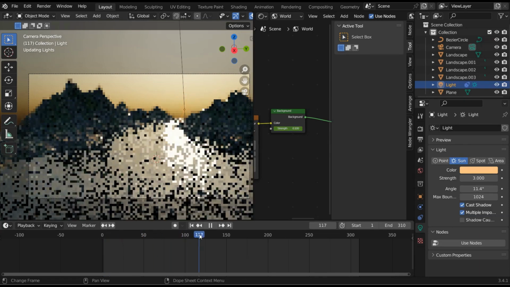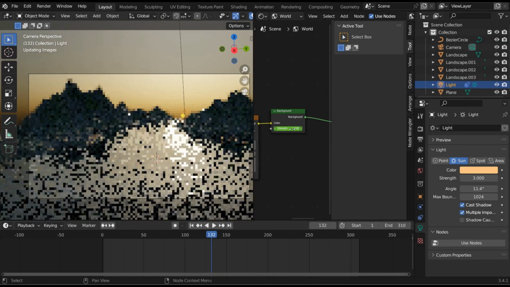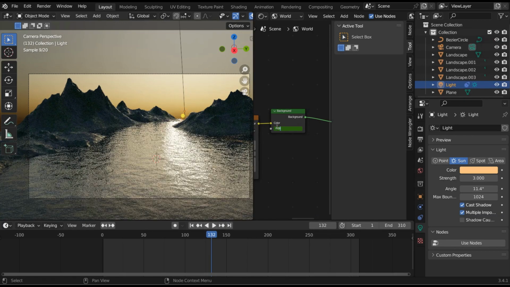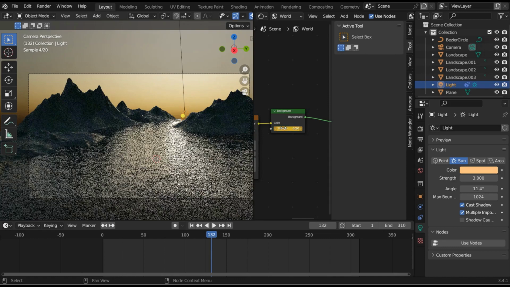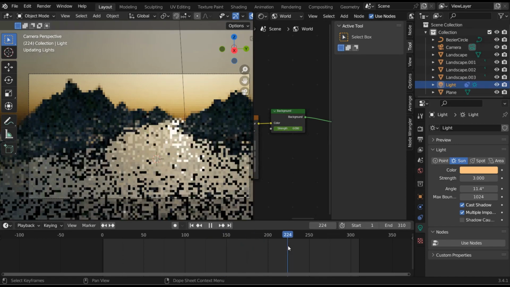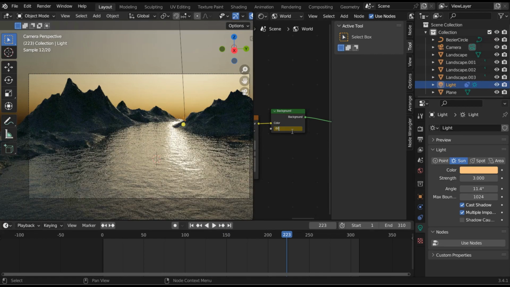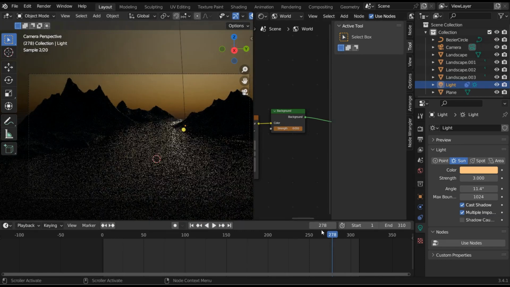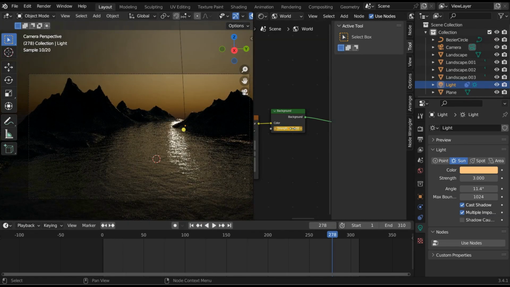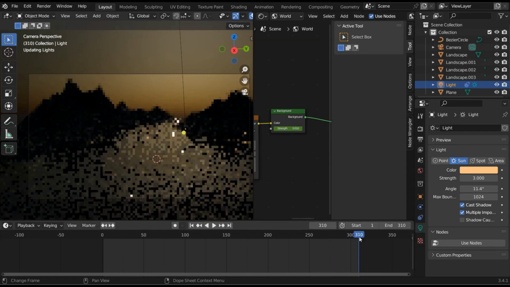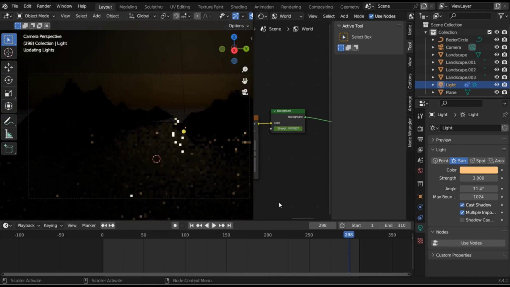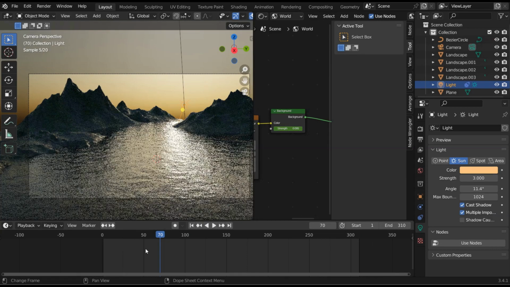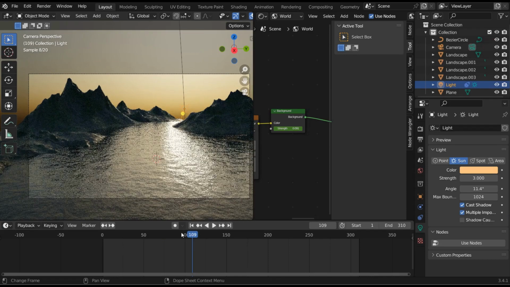Then go to frame 132. Change the strength value to 0.09. And again press I key. Again go to frame about 223 and I change strength to 0.06 and press I key as well. Go to frame 278, change strength value to 0.01. And press I key. And finally go to the frame 310 and set the value to 0 and press I key. So we see that the color variation with the sunset is pretty good.